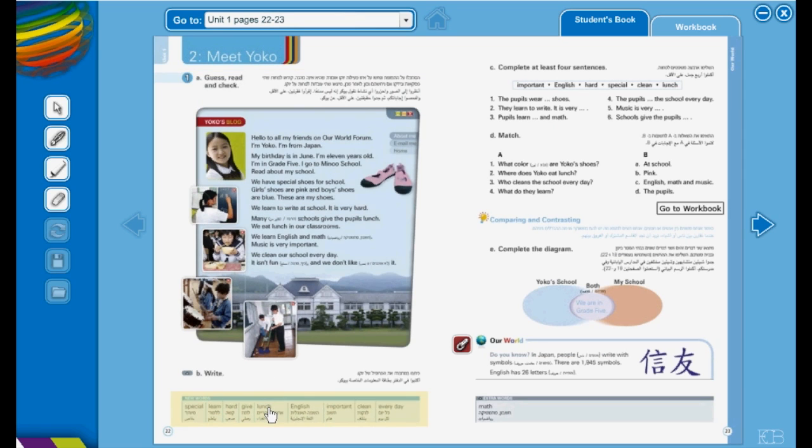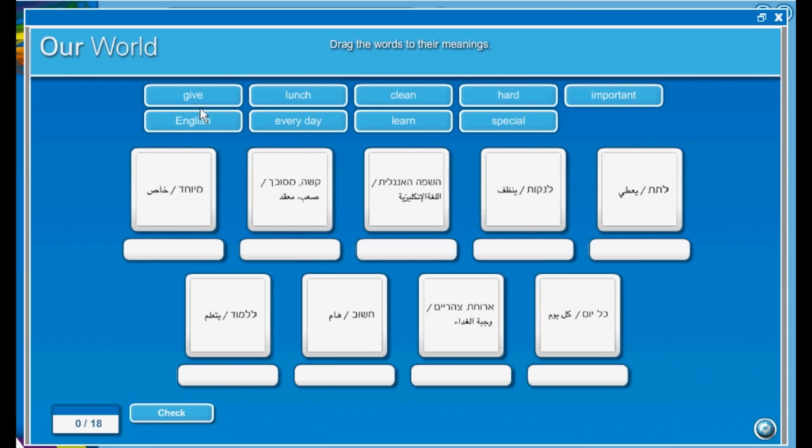Active words can be pre-taught through our word list feature. Let's click on the interactive word list. Here, pupils can match each word to its meaning in Hebrew or Arabic.